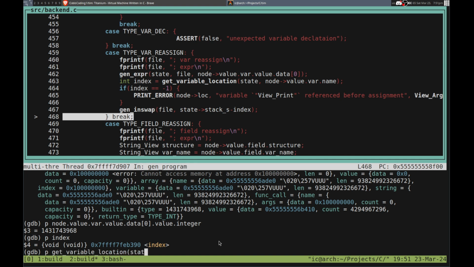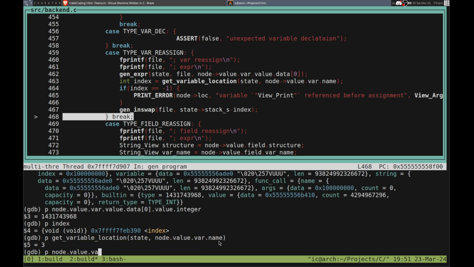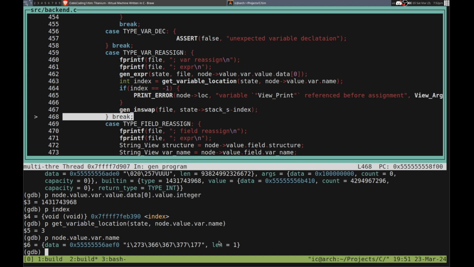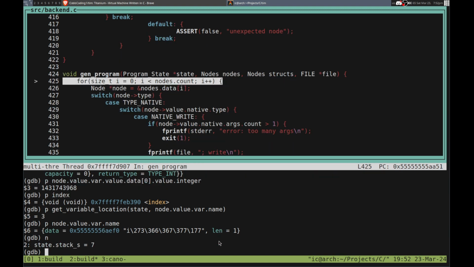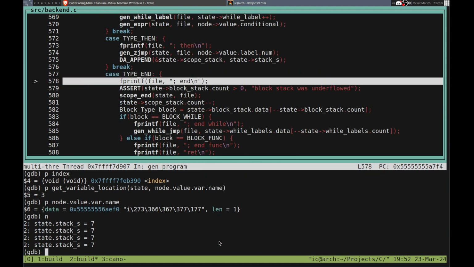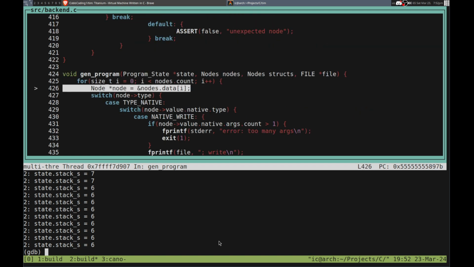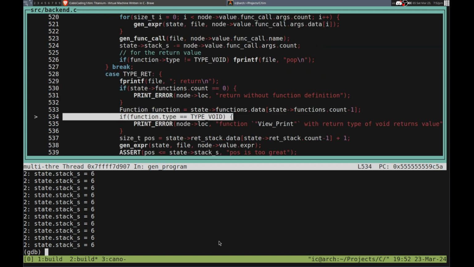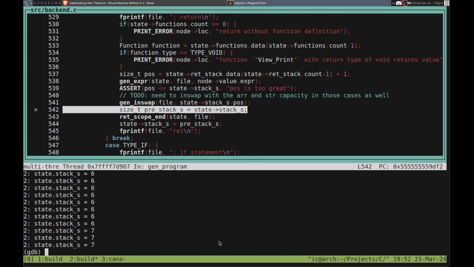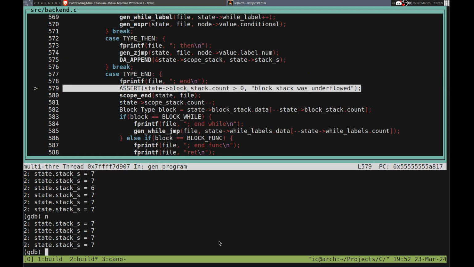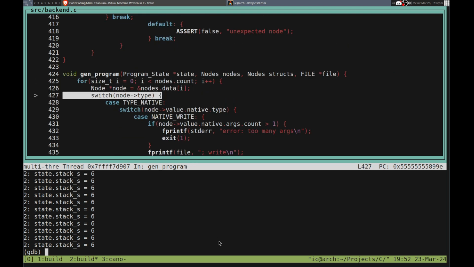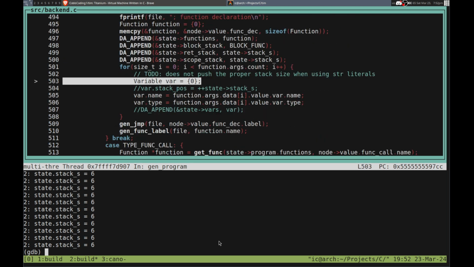Variable location state. Node value var 3. Okay, and that is I. Okay, right. Yeah, 3. So that is the correct location. So that's fine. N, okay. Type return. Function declaration again. Okay.